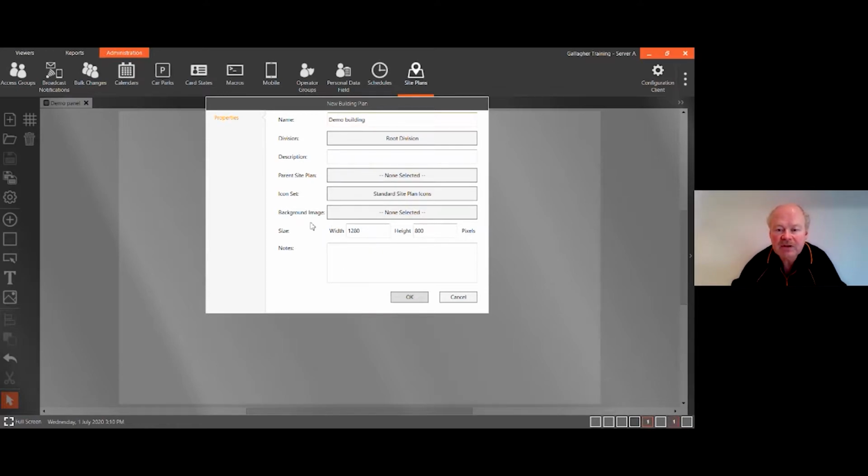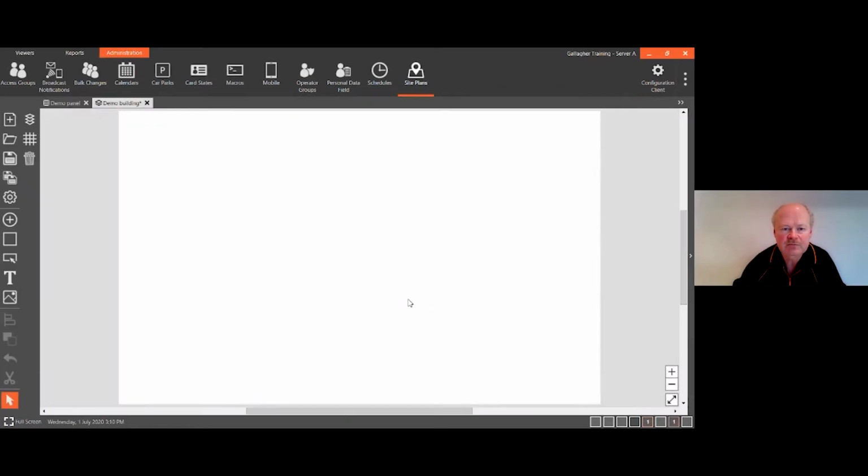Demo building. Okay, we do want to put a background image on here, but we're going to do it per floor. So let's not put it on here, we'll do it when we get to the floors. So we'll say OK to that. Here's my new item called demo building.